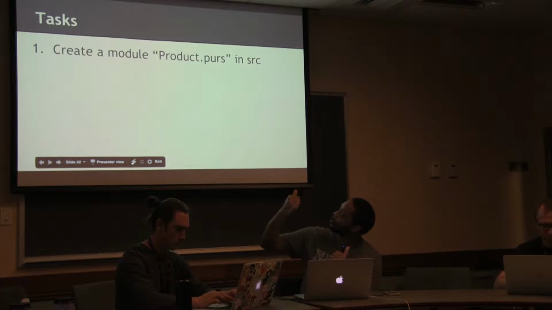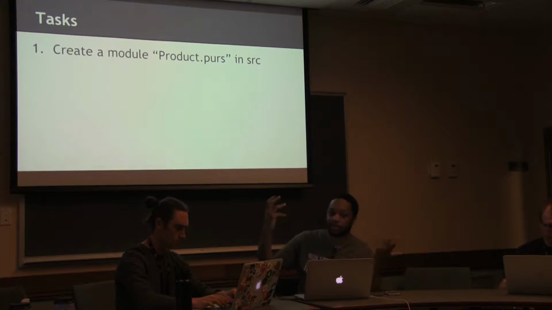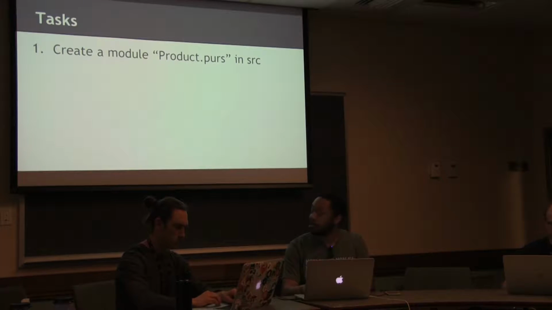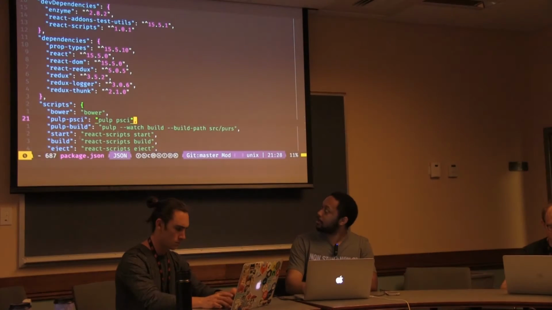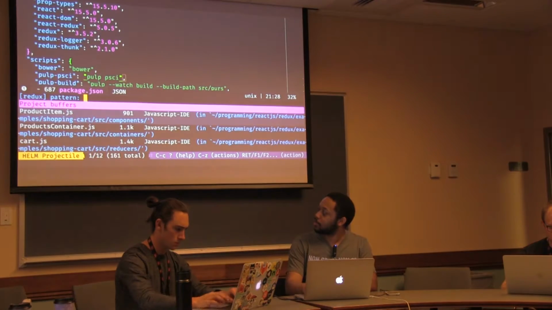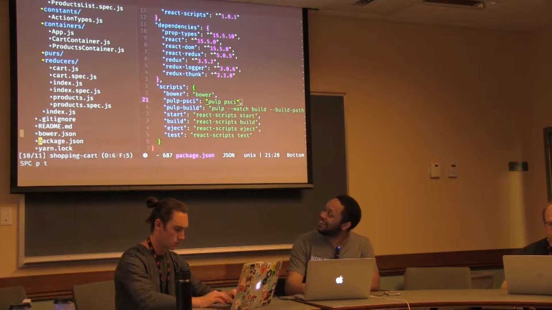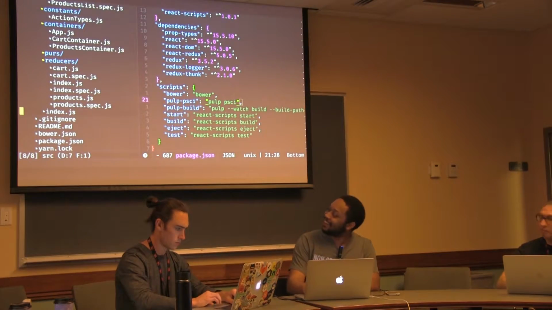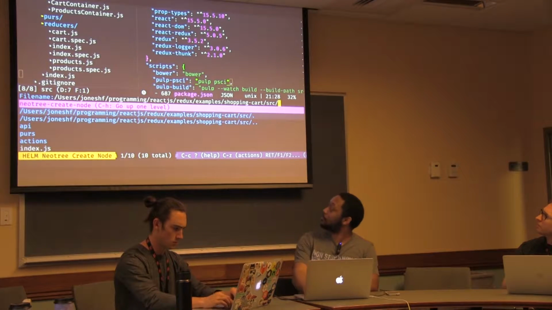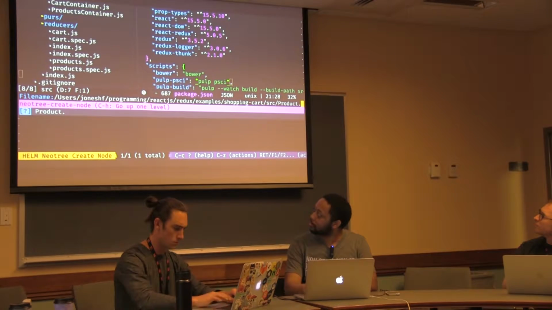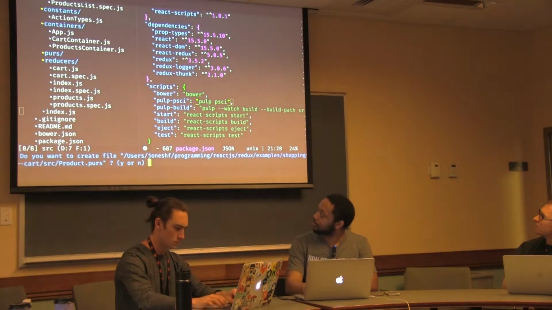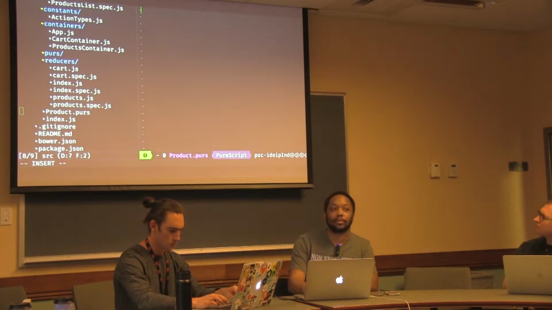First things first, let's make a module, and we'll just call it Product. It doesn't really matter where we put it, but not in first. Yeah, probably don't do that. Let's just put it right there. That seems like a good place. Product. Cool. In the root src? Yeah.